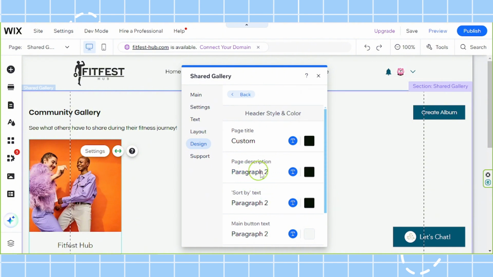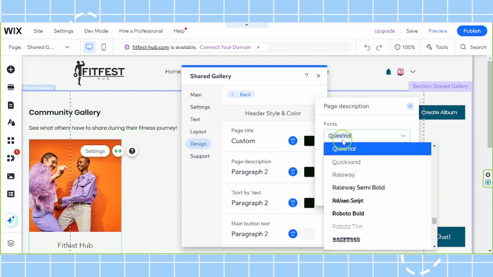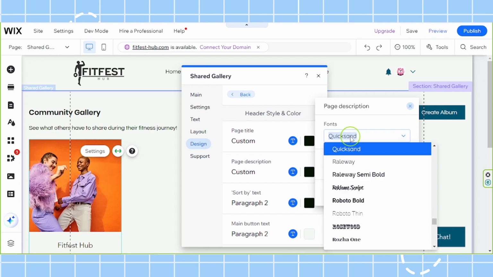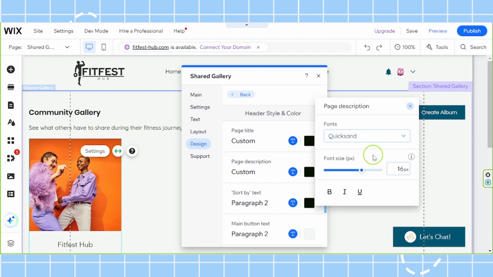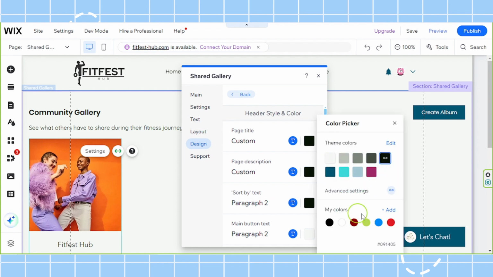For the page description, you can also do the same thing. So I'm going to choose another font just for demonstration purposes. Let's see if it changes. Okay, there we go. And as for the font size, I'm okay with it as well. For the font color, I'm also okay with it, but in case you want to change the color, just click on the color here and select another color that you like.